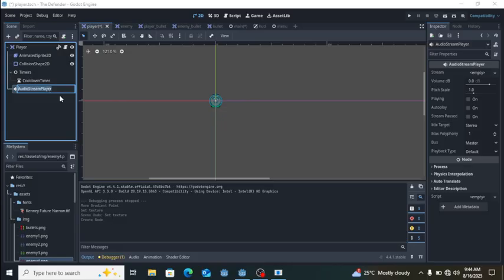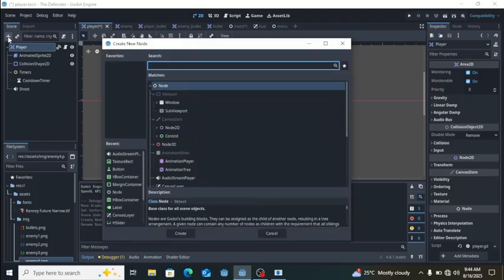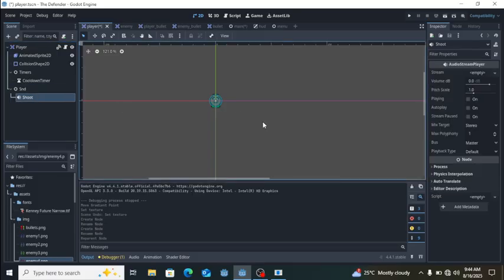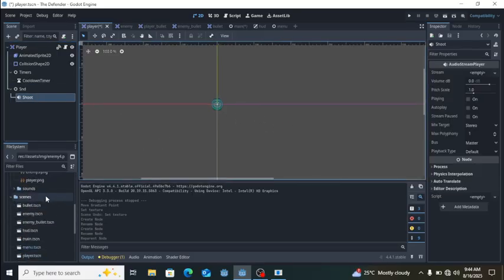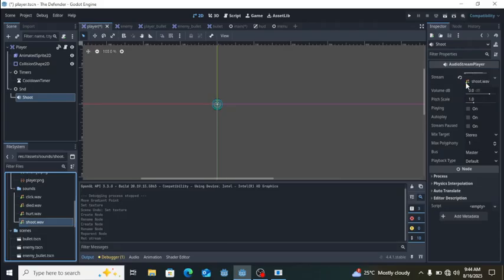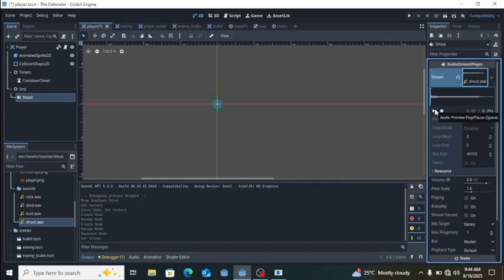Because we just want the sound to be played. We're not using any 2D coordinate space to play the sound. So let's name this shoot. And don't forget, we need to keep things organized. Let's create a node and call it SND. SND is short for sound, and let's drag it over here. So I can just drag the shoot sound and drag it to this stream property over here, and I can play it to test it.